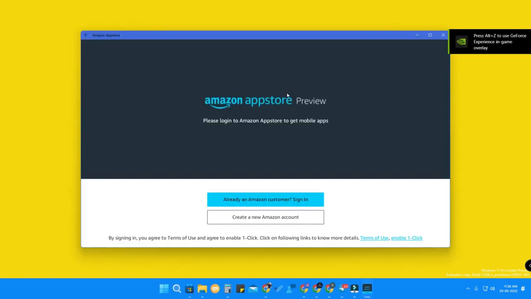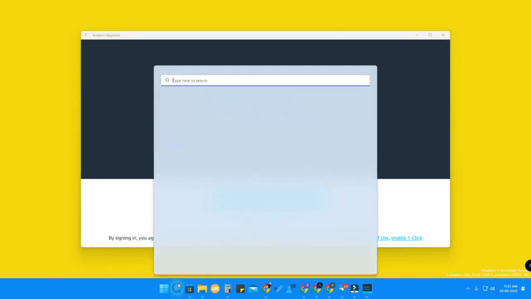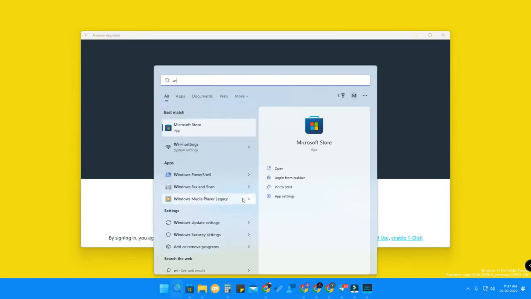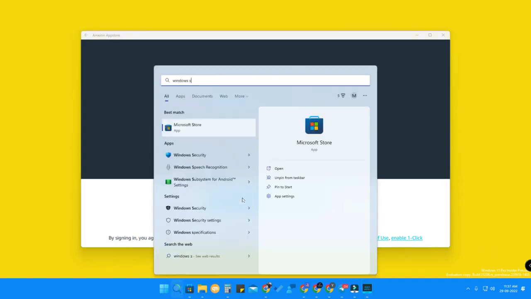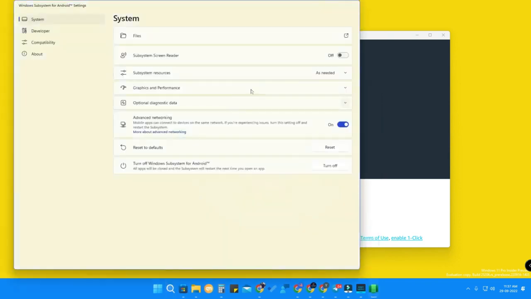Now here comes the Amazon App Store. The Amazon App Store has been installed, and the Windows Subsystem for Android will also be installed. Just go to the search option, and search for the Windows Subsystem for Android, and here it comes. The Windows Subsystem for Android is already installed. Just click on that, and here it goes.